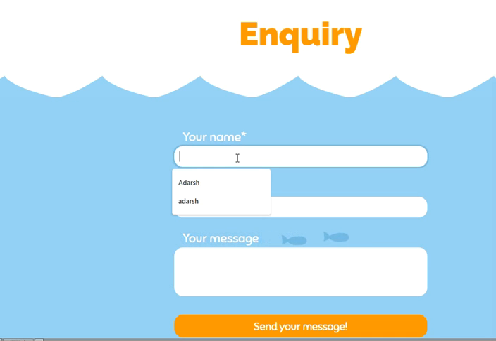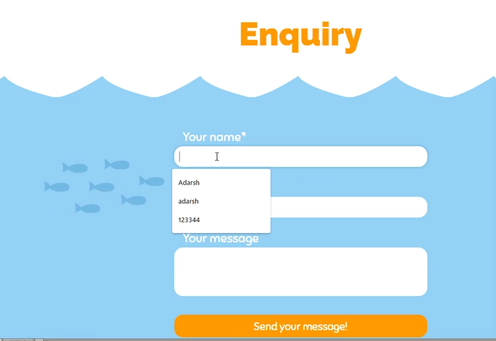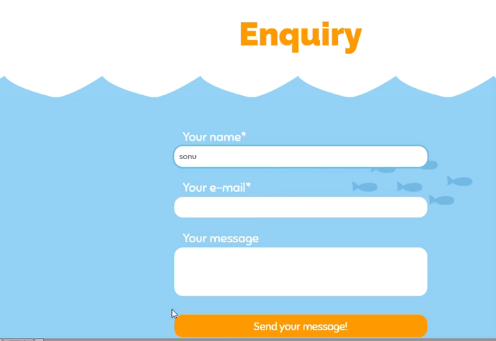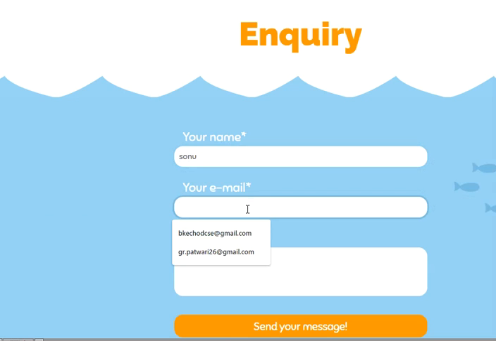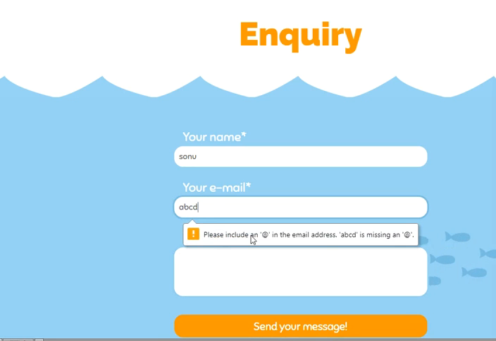So we will run it. Suppose I entered 1 2 3 4, so it is not accepted. As we are using the name, we have to provide the name. So we have given one name. Then for the email ID, suppose I write ABCD, it will not accept because it will show an error. What type of error? It should include an at symbol.